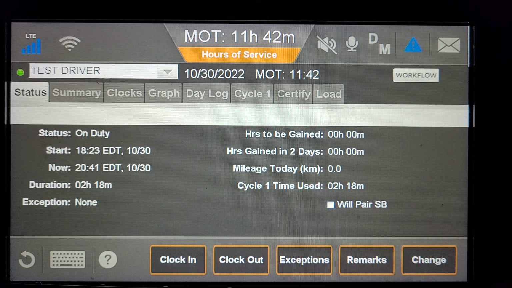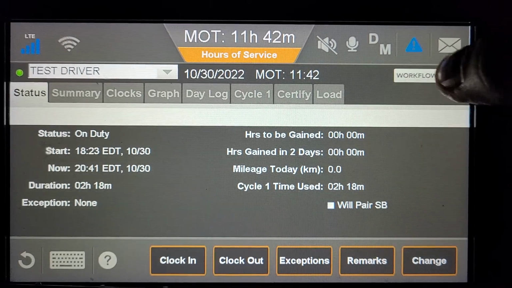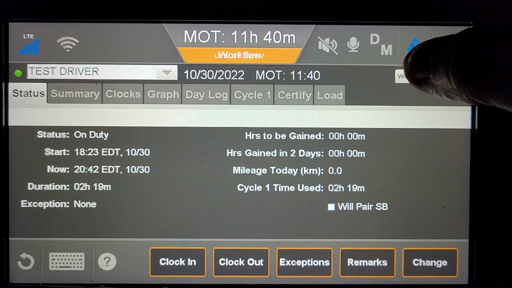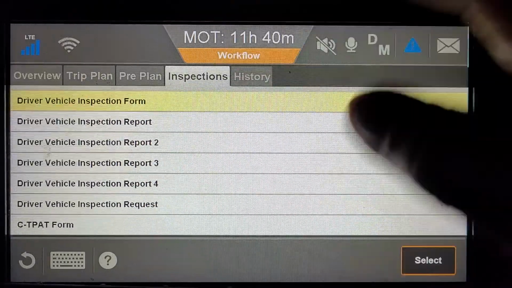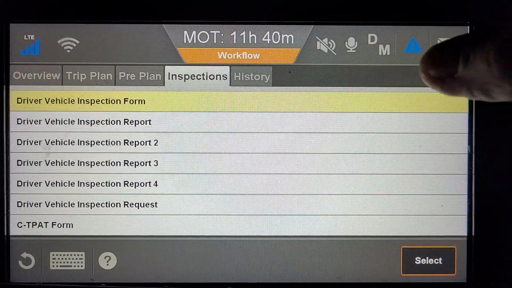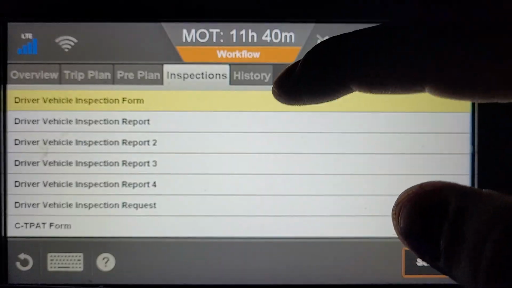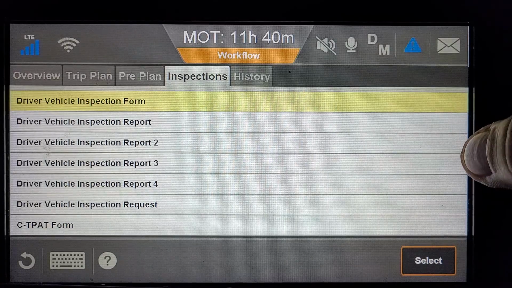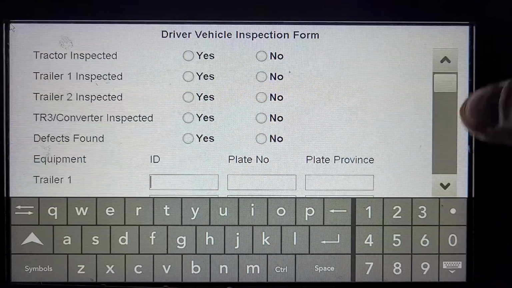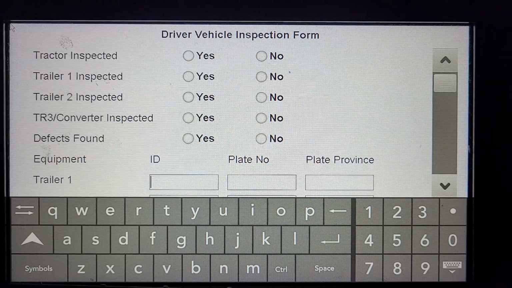You will need to follow that checklist while inspecting your vehicle. After you finish inspecting your vehicle, you'll want to go to your workflow here, the same as you would with the driver vehicle inspection report. You'll want to select on the Inspections tab, and the first tab is your driver vehicle inspection form. In a previous video, I showed you how to complete the driver vehicle inspection report.